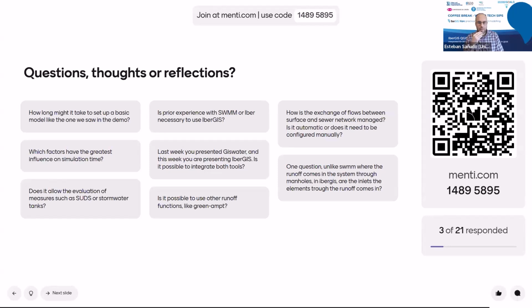Yeah, we have a version of Iber in Linux, but at this moment, not IberGIS in Linux. If that is exactly the question, no, only Iber, not IberGIS. All right.